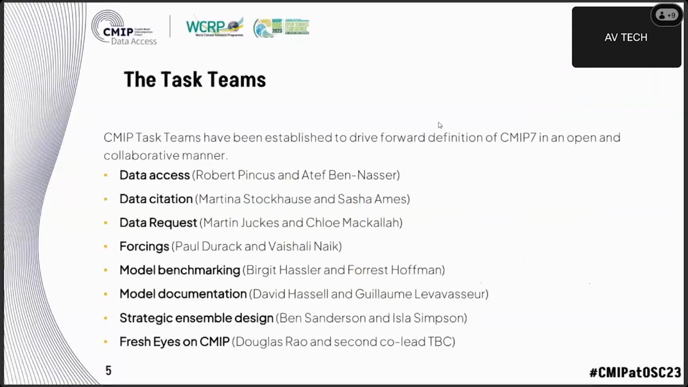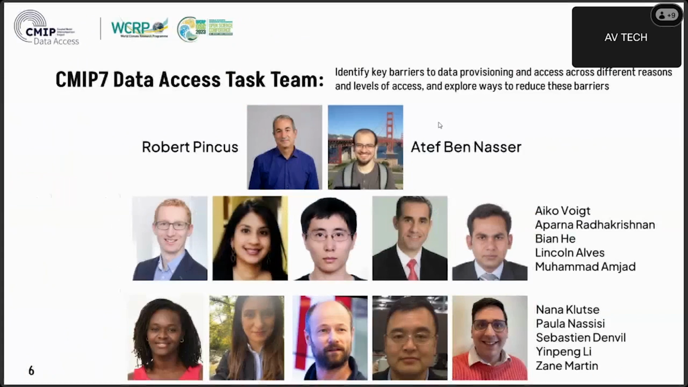Our task teams for CMIP7: we have the data access team, which Robert and Ben are leading. We have data citation, data request, forcings, model benchmarking, model documentation, strategic ensemble design, and then the new one, the Fresh Eyes on CMIP, which I will introduce to you also. So here is the CMIP7 data access task team.